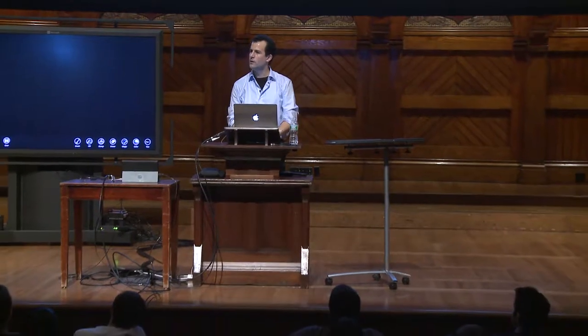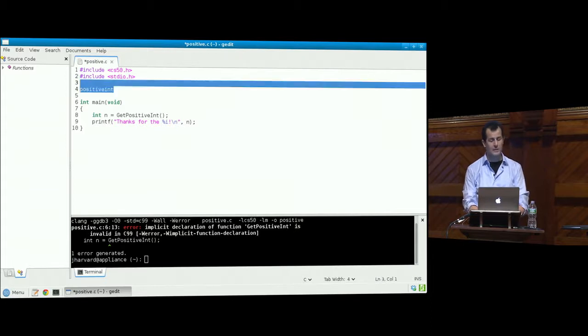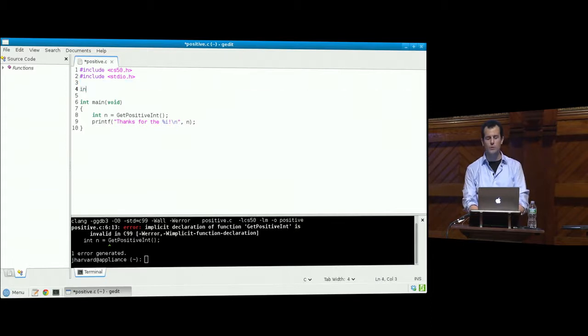For get positive int, I need the so-called signature. The signature just refers to sort of the aesthetics of the first line of the program. So what should get positive int return? So an int. Ideally it would return something like positive int, but that doesn't exist. We've not seen that among our data types, so we have to deal with the fact that we have very few data types to work with, but we can return an int and just trust that it'll be positive. It's going to be called get positive int.